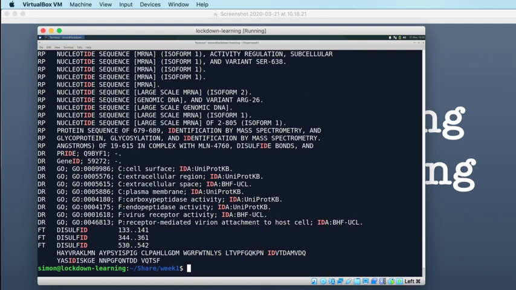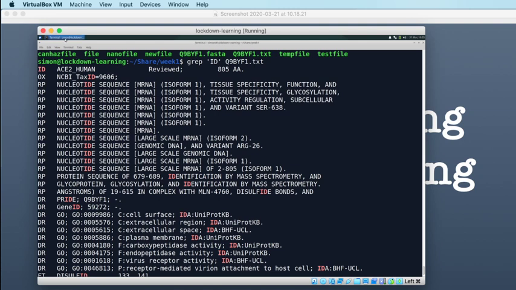So you can see that we've got our ID line at the top. That's the match that we wanted, the thing that I was interested in. But we've also got a whole load of other lines in our file that contain our pattern, that contain ID in capitals.